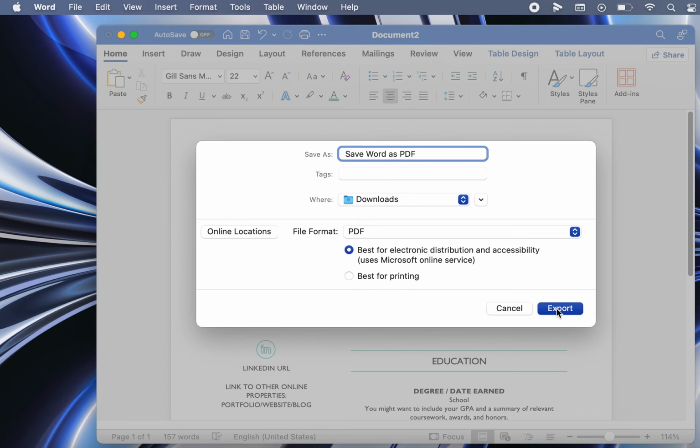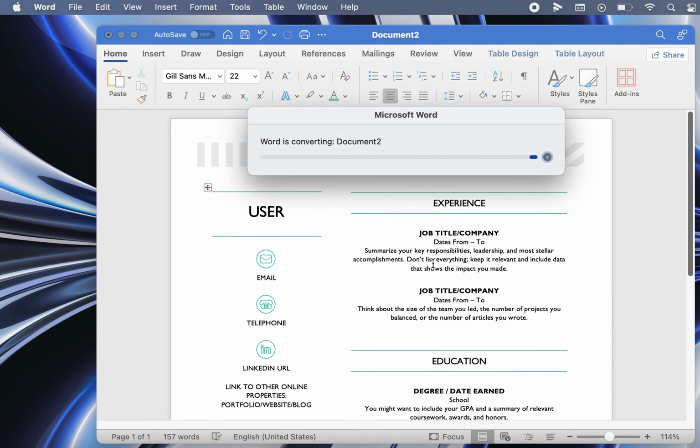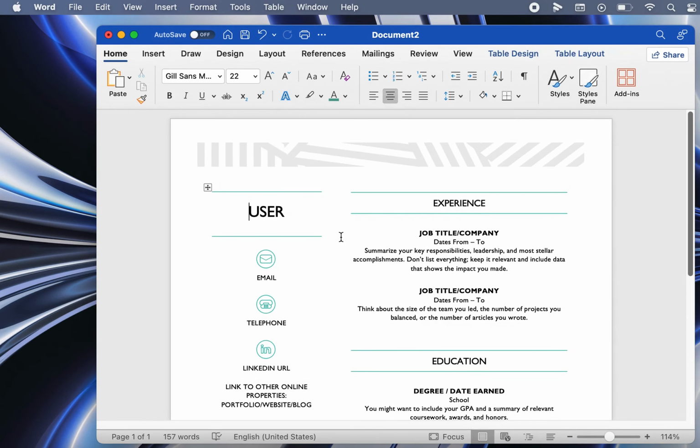Word will create the PDF in the location you selected and keep your original Word file unchanged. You'll now have a clean, shareable copy that looks the same on most screens and printers. That's all there is to it.